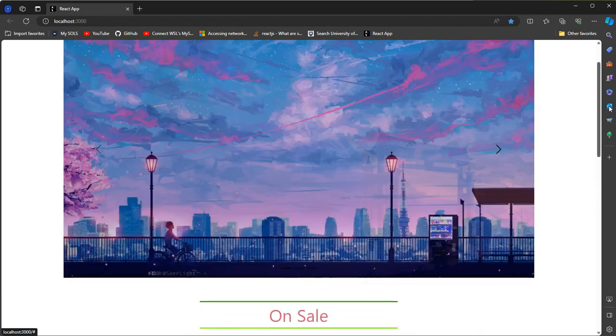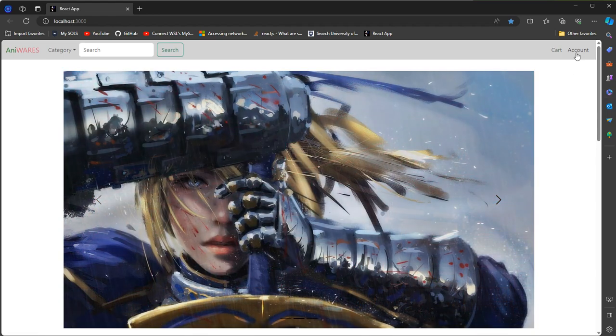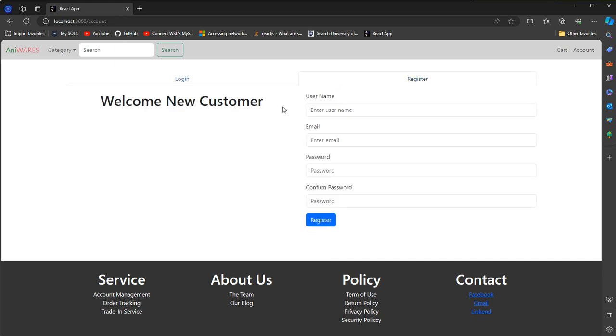Now we are going to create an account. We are going to click on this, which navigates us to the account page. There is a login tab and a register tab. We are going to choose the latter one. So here there's a banner that says welcome new customer. Then I can enter my username. I just say Yondo and then the email, mail.com.